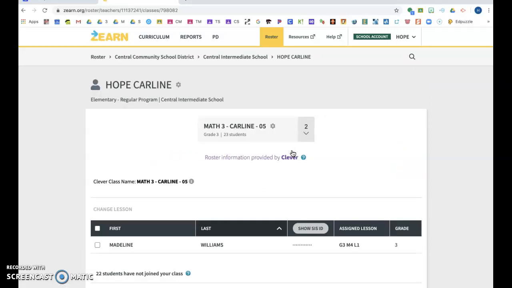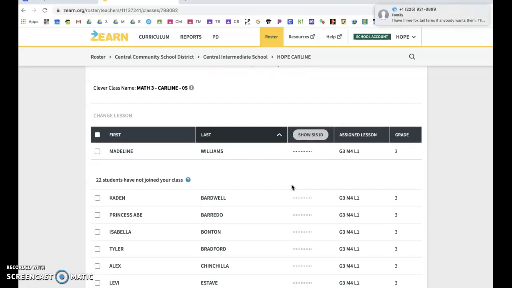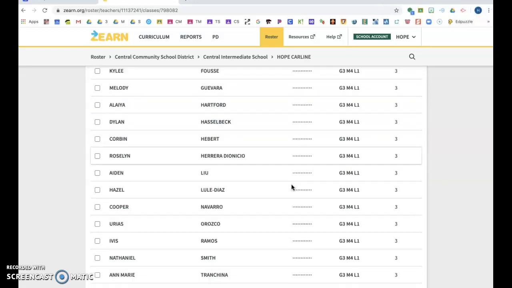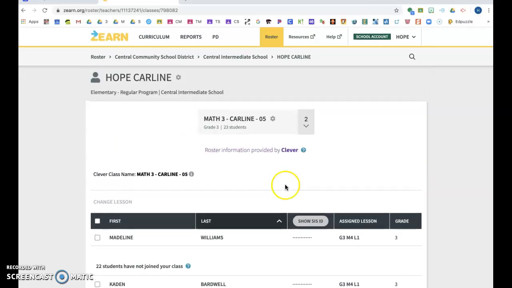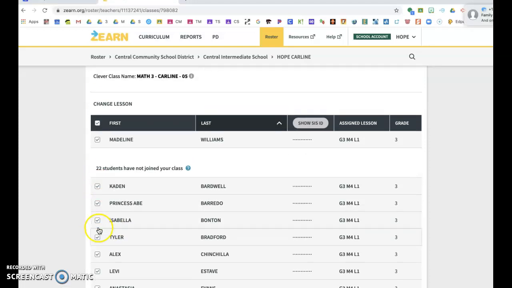And then you want to go in. You got all your little kiddos here. You want to go change, click this box, or this won't even highlight, so click this box. It picks everyone in your class. If you wanted to just do certain people, of course, you could uncheck.